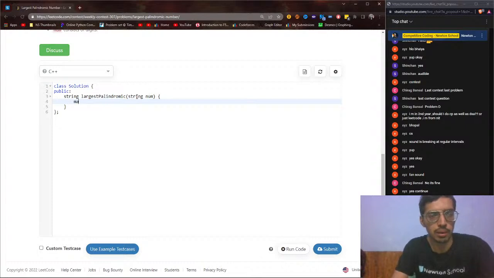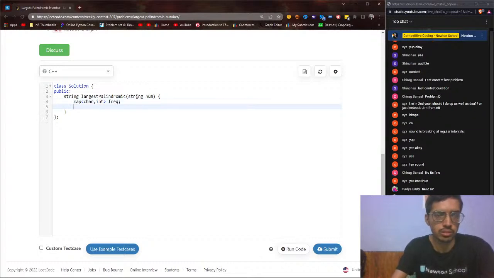We can keep some map of character to int, right? That will give us frequency.